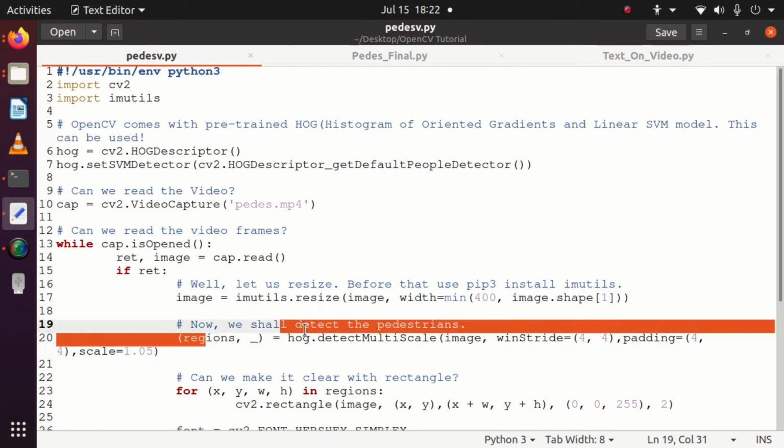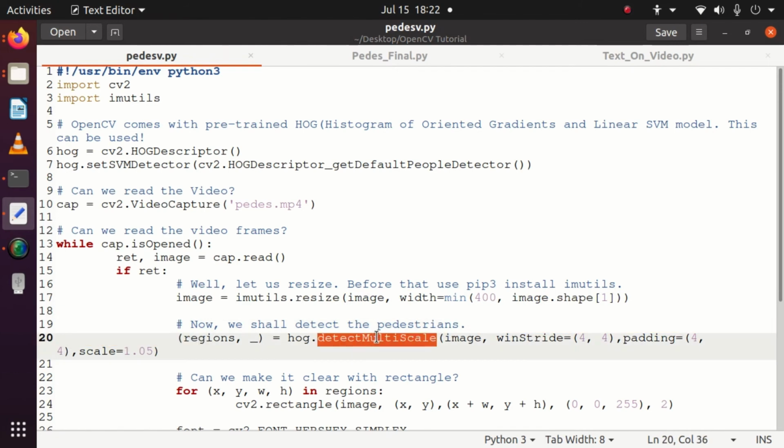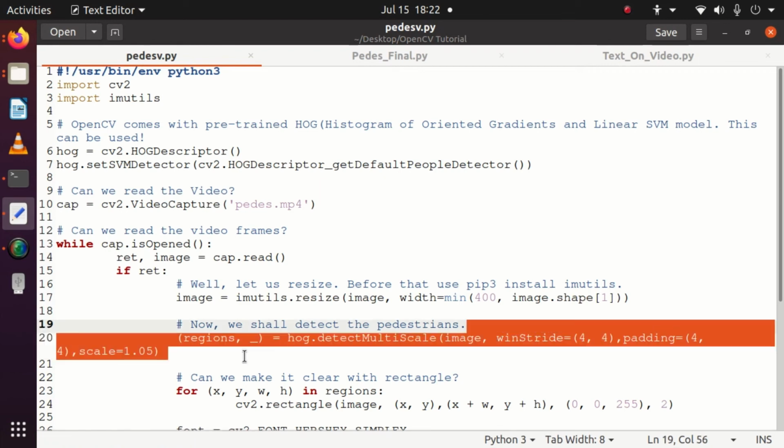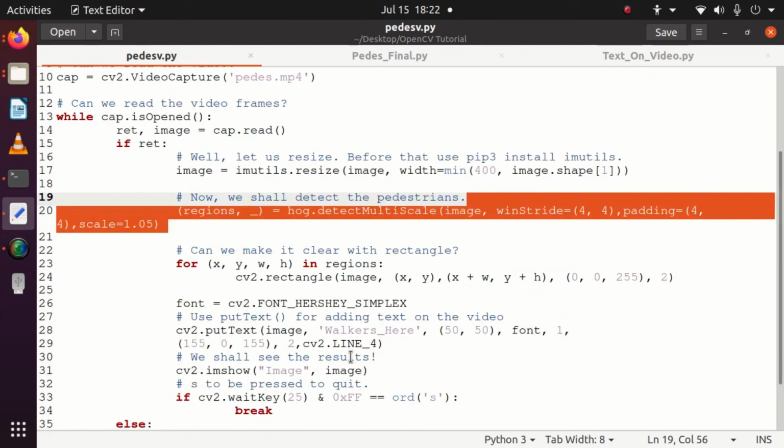Now we are going to detect the pedestrians in the video, and we are going to use hog.detectMultiScale. What are the arguments to be passed? The image, which is nothing but the frame that we are capturing, and winStride. We need to specify the stride, the padding, and the scale. All these are to be specified, and they are the parameters for the method.